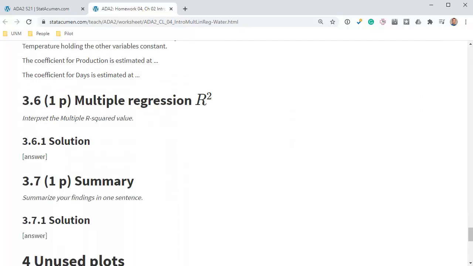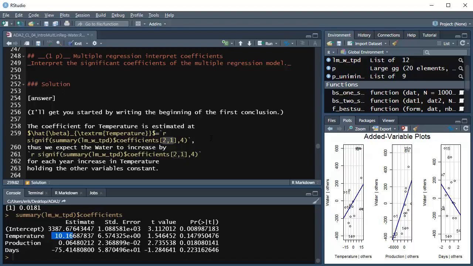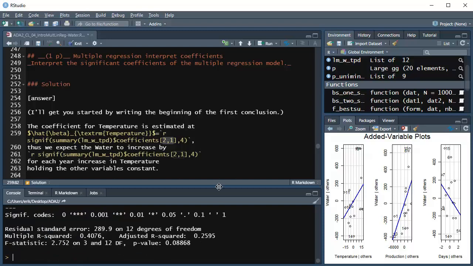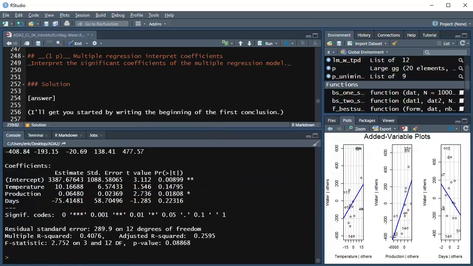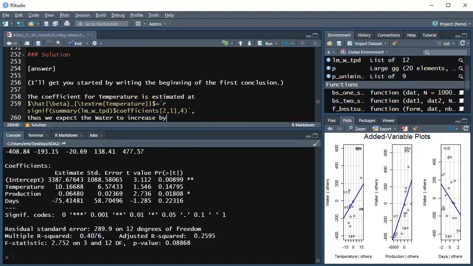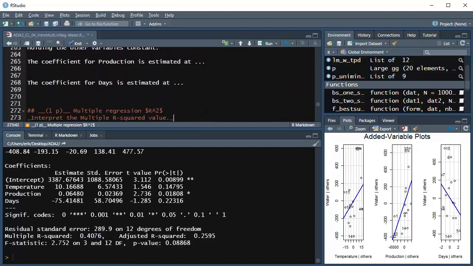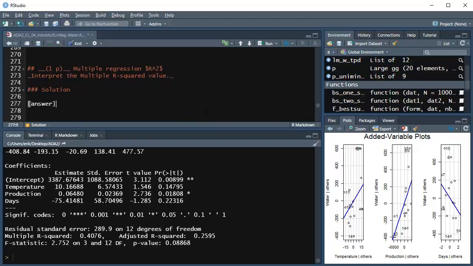Let's interpret it down here. I'll bring up the summary again, the summary without the coefficients. All right, let's take a look at that summary. Once you remove that one observation, observation 16, R squared drops to 40% or 41%. So that's the interpretation for the multiple R squared.